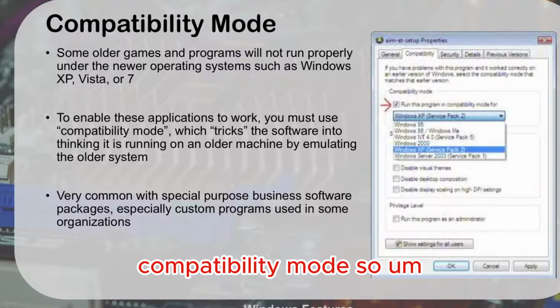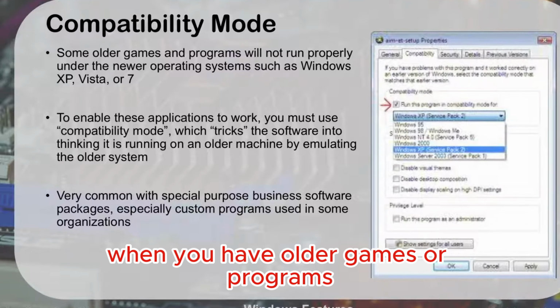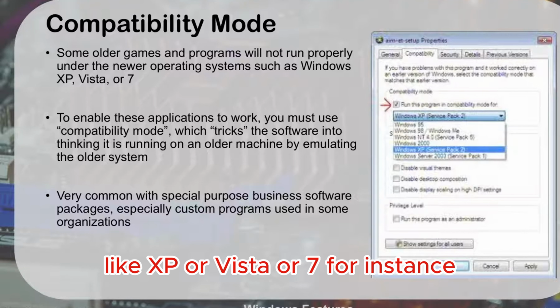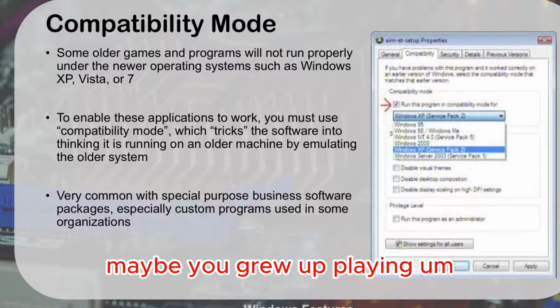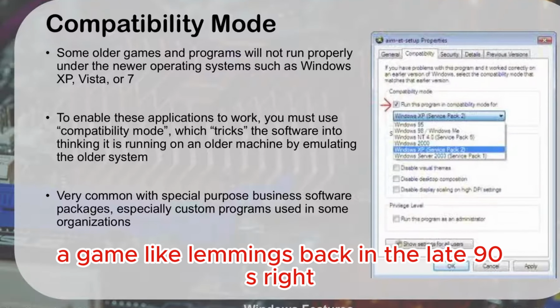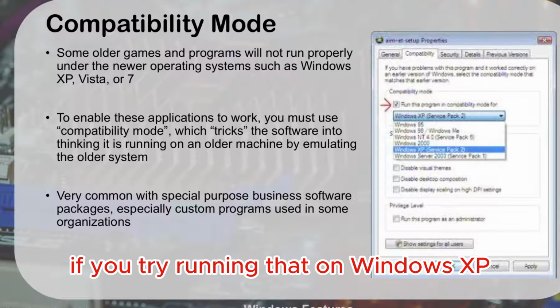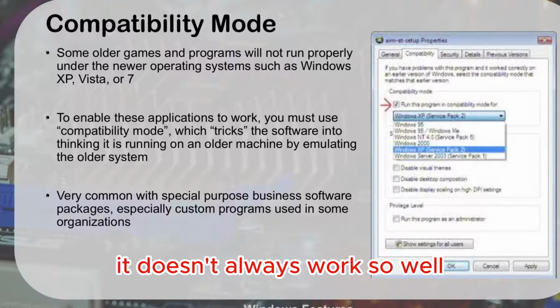Compatibility mode. So, when you have older games or programs, they might not run properly in newer operating systems like XP or Vista or 7. For instance, maybe you grew up playing a game like Lemmings back in the late 90s, right? It's a really fun game we used to play on our old Windows 95 machines. If you try running that on Windows XP, it doesn't always work so well.